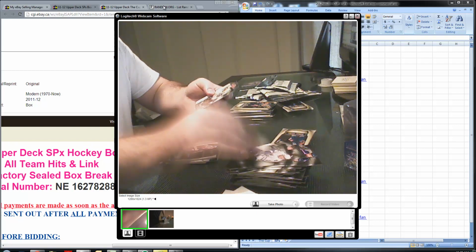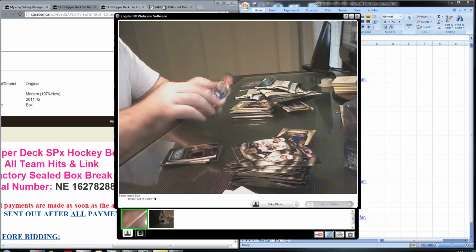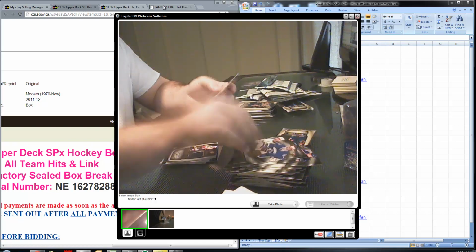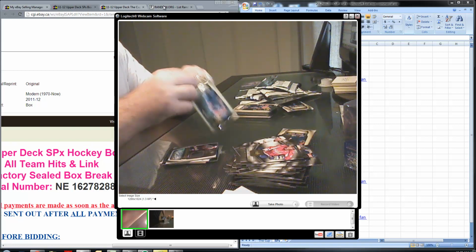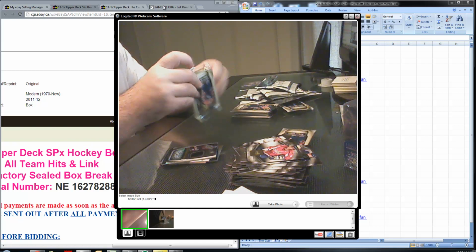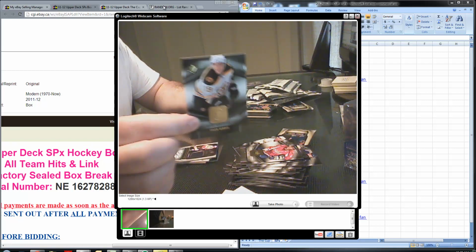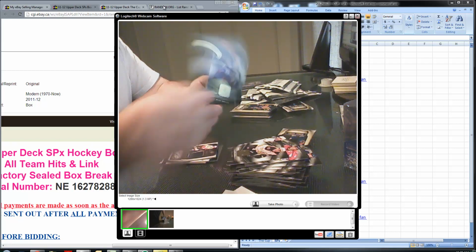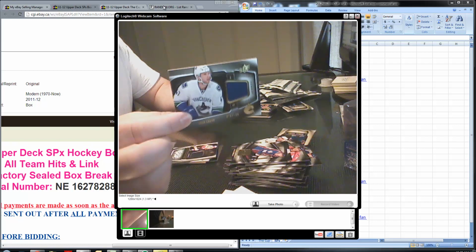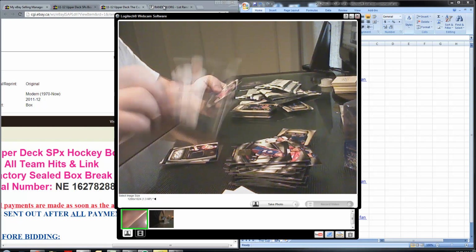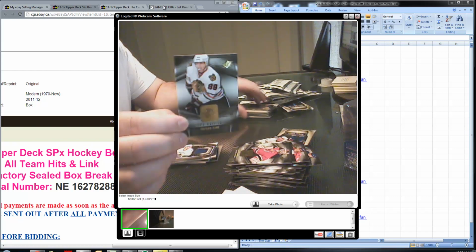Panuff, Gagne, Decoy, Luongo, Ovechkin, Sagan, Mueller. We have a Jannik Hansen rookie jersey, out of $7.99, Vancouver Canucks. Martin Brodeur, Patrick Kane.